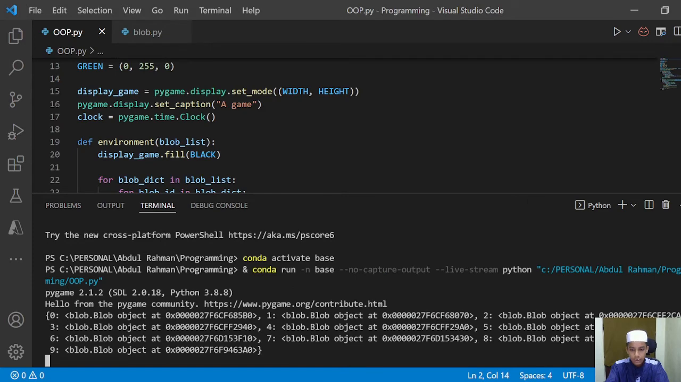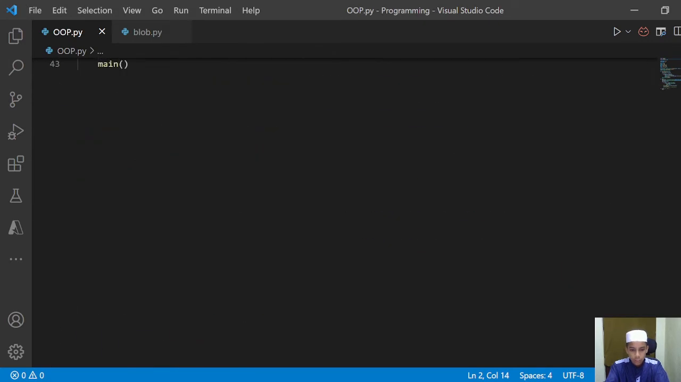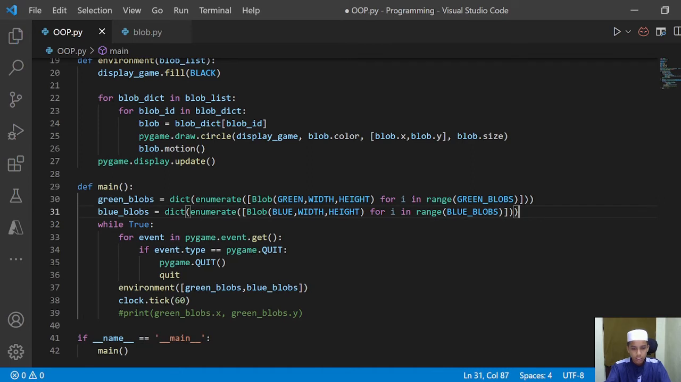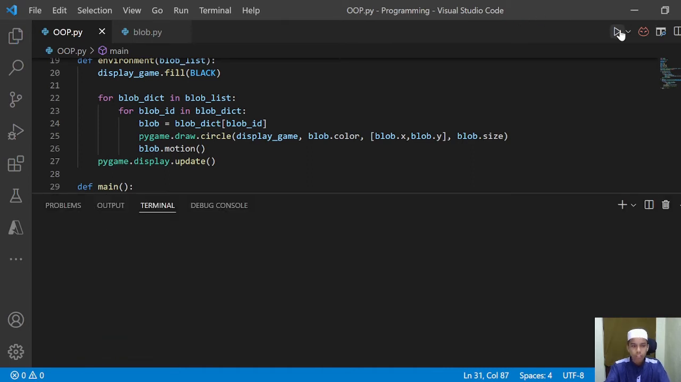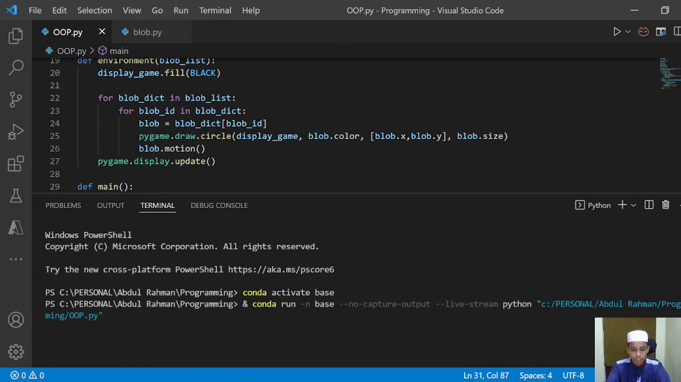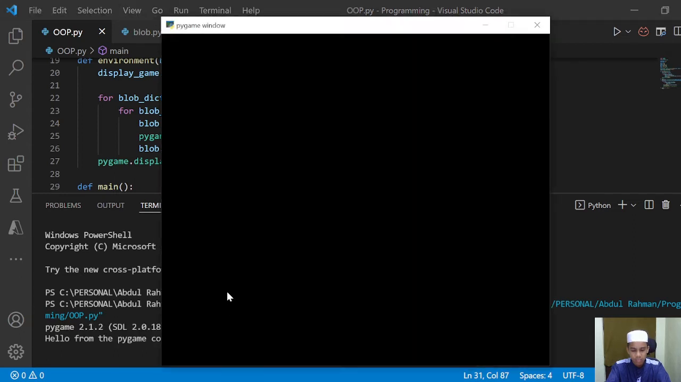I don't want these IDs, so for that I want to remove this print statement, which was this. And what if we run it again? As you can see here, now it's working as it was working before.